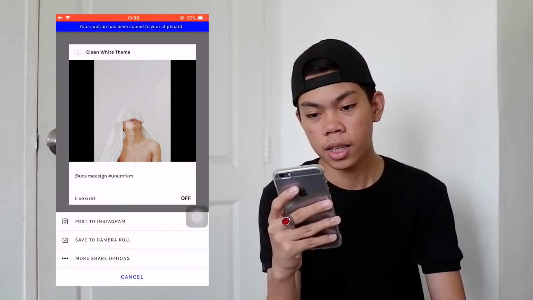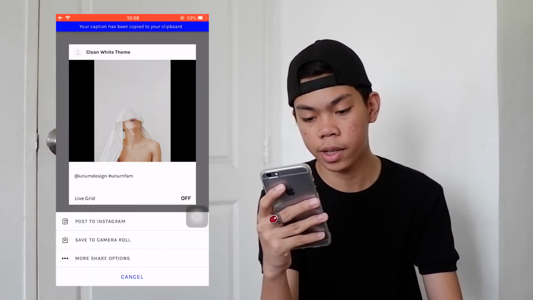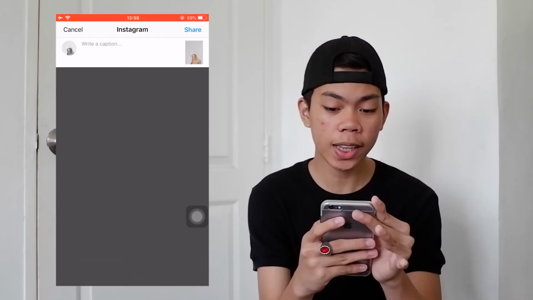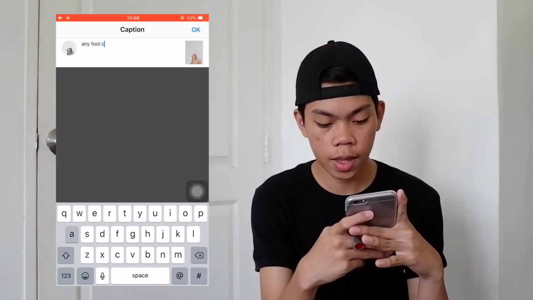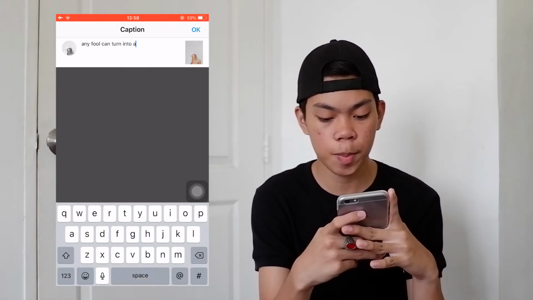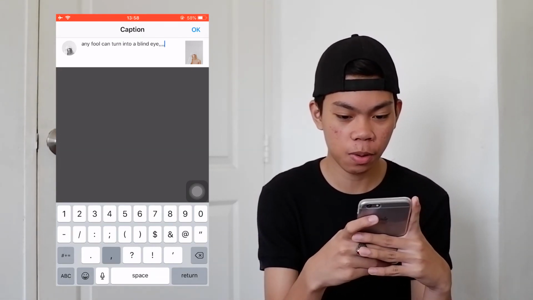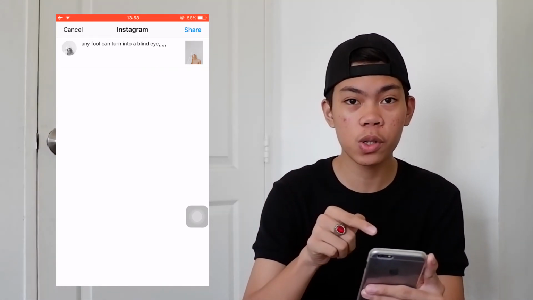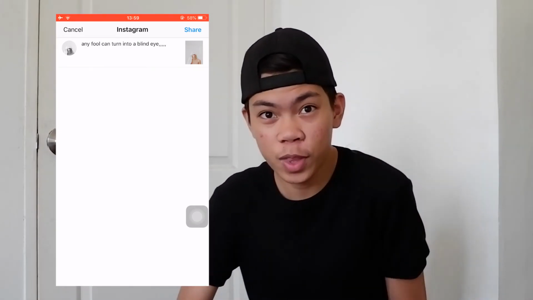You will directly go to Instagram once you export it. Mag-write ka lang ng caption. Mag-write tayo ng caption. Any fool can turn into a blind eye. Okay, ayun na yun, guys. Once na pinindot mo na yung share, mag-automatically upload na siya sa iyong Instagram account. So, that is how I edit my Instagram photos.